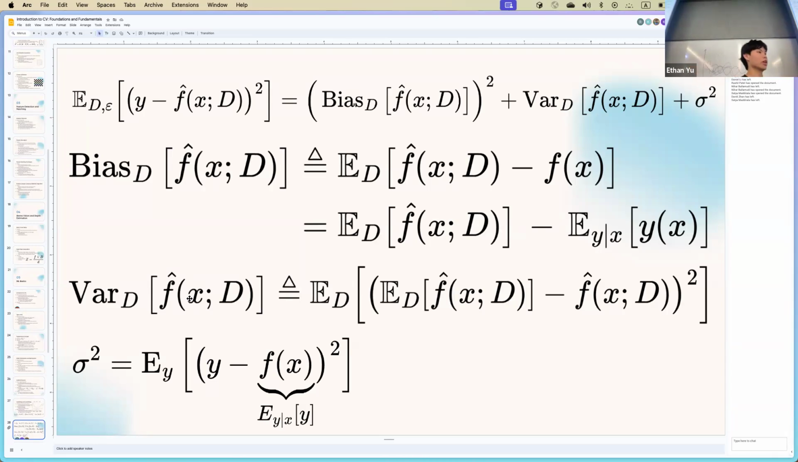Okay, how about this? Let's think about it this way. Let's say that we had a true model F, a perfect F hat. What would Var_D of F hat(X, D) be equal to? It would be equal to 0.